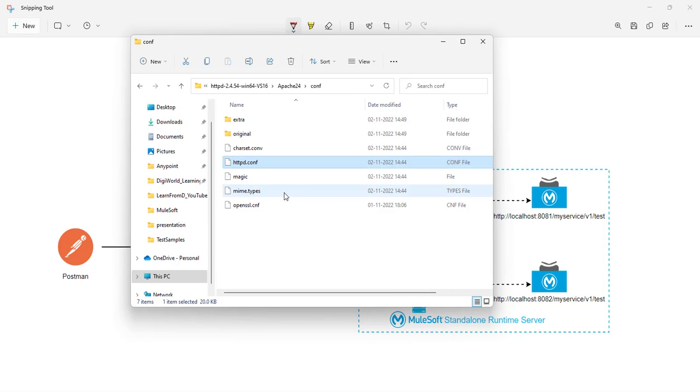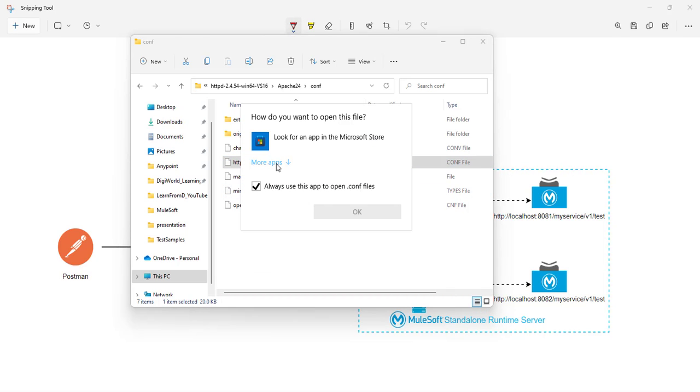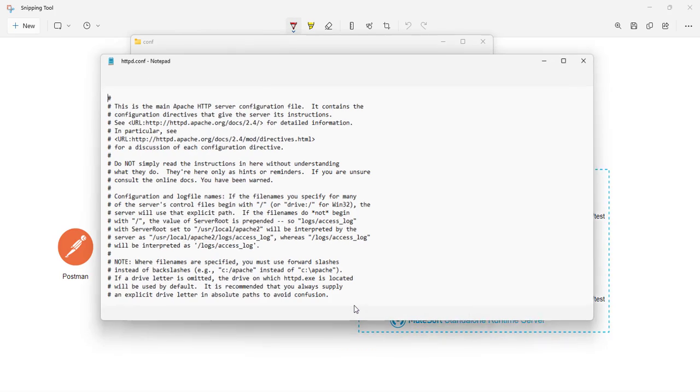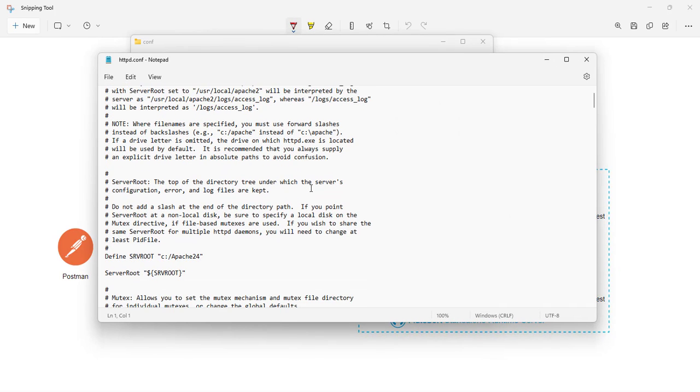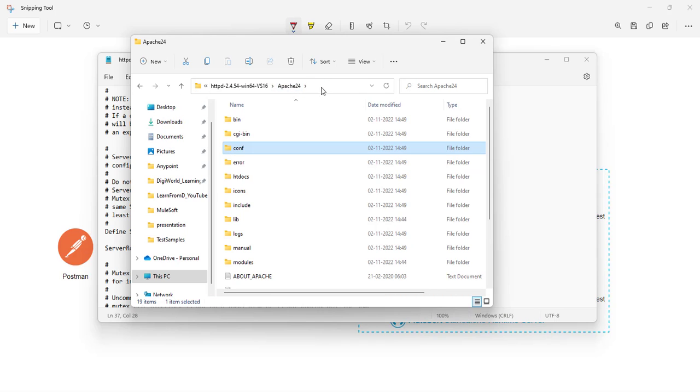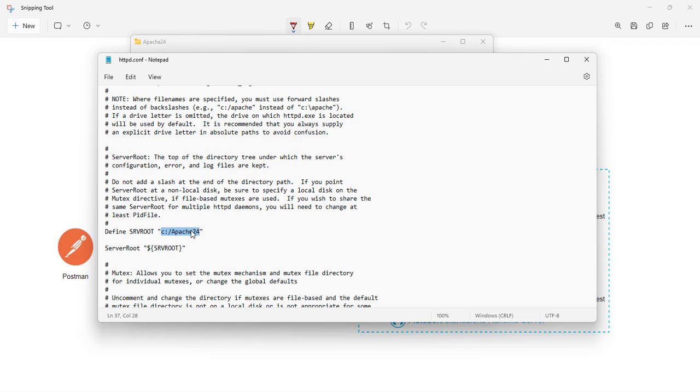So I'll say open with, and then more apps, and then I'll use Notepad. Once I do that, this is how the file looks. The first thing we need to change is the server root. For our case, this path is not valid for our server, because our server is running at this location. So what I will do is copy this one, and paste it here.